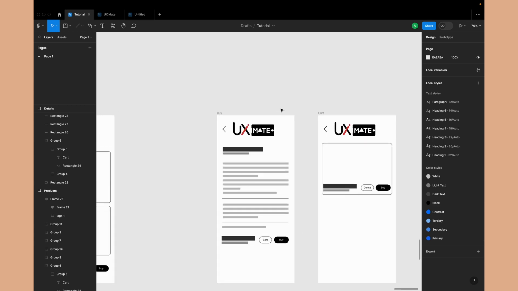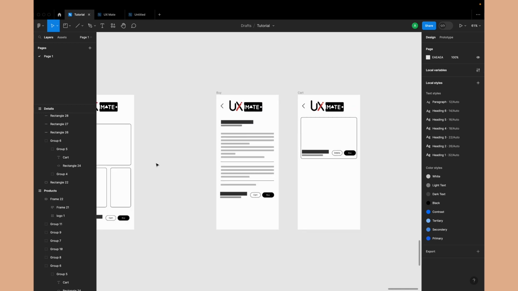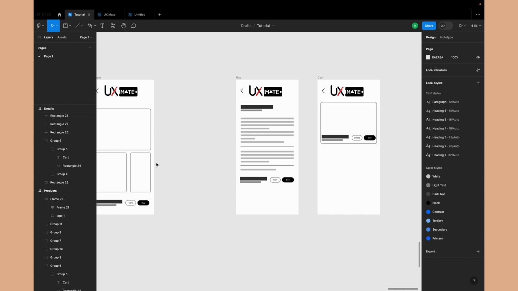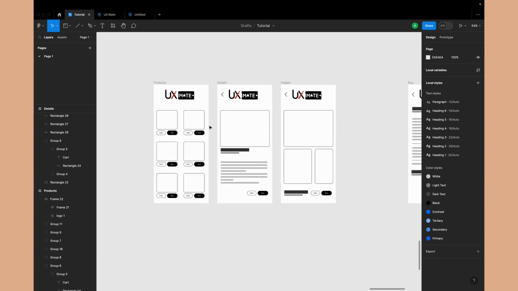But let's say, what if the user clicks on the cart page from the buying page, and when they click on back, ideally we shouldn't be taking them back to the buying page, because that is not the intended action, right? So they are on the cart, and when they say back, then we should be taking them to the page where they have started their journey.